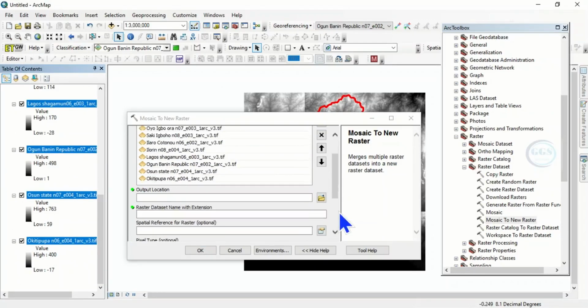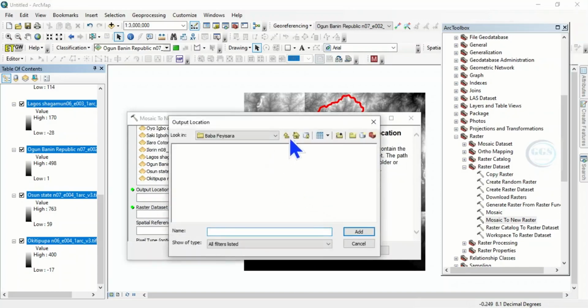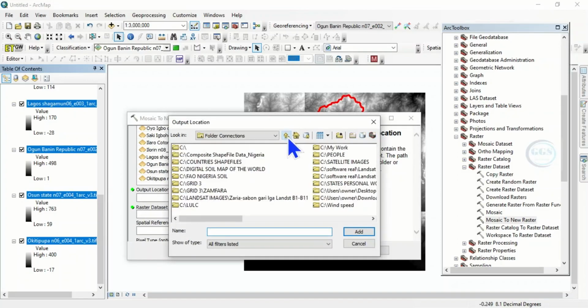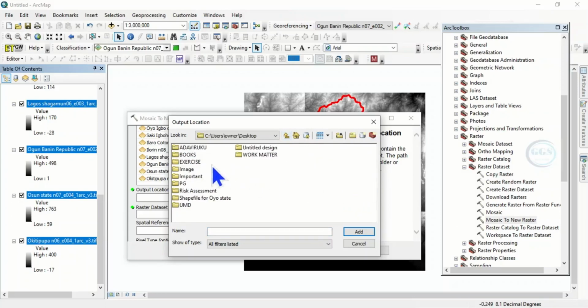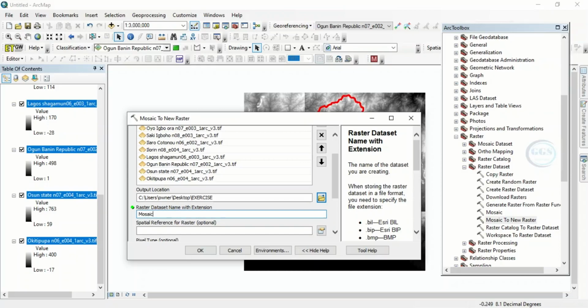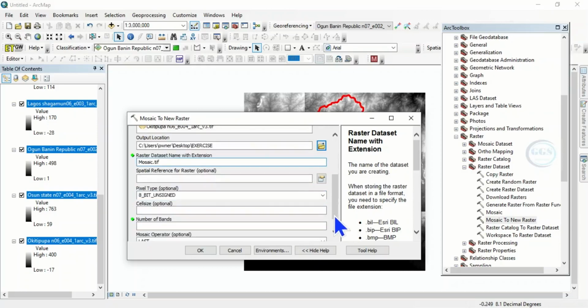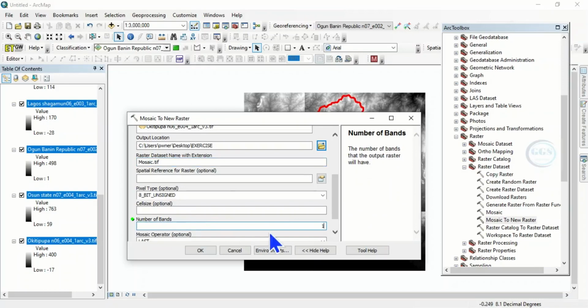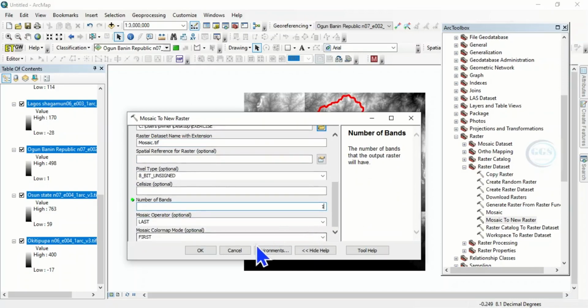Now scroll down here to the output location, and click here to navigate to your output location. I want it to be here in this exercise folder. I've clicked on it, it will show here. Then click on add. Then here, raster dataset name with extension, let's call it mosaic.tif. That is the extension. Then here, number of bands, put 1. After that, leave other things at default and click on OK.